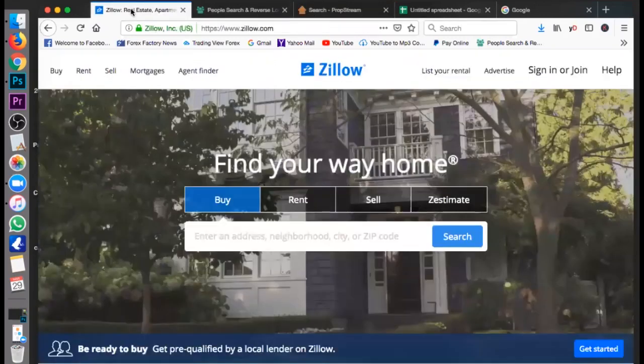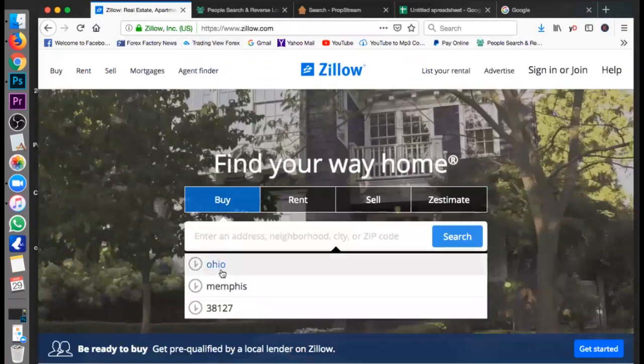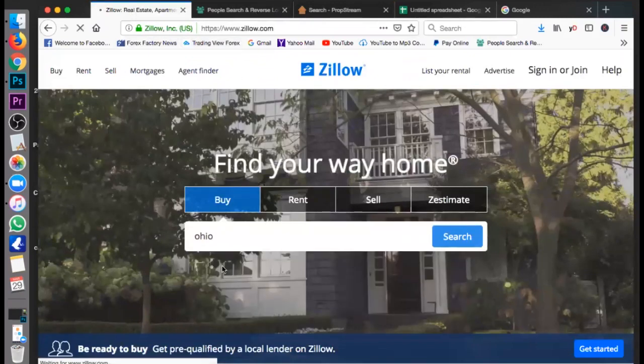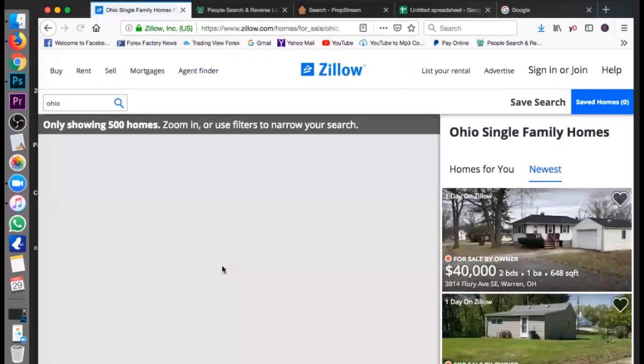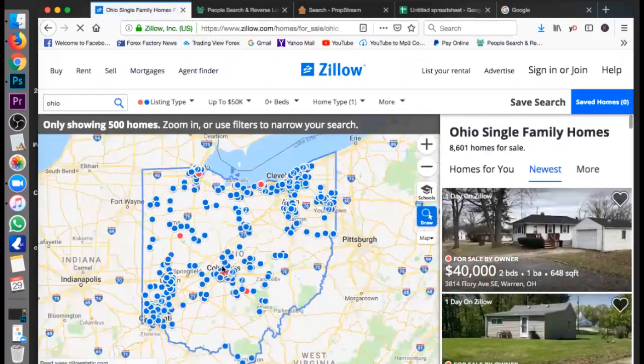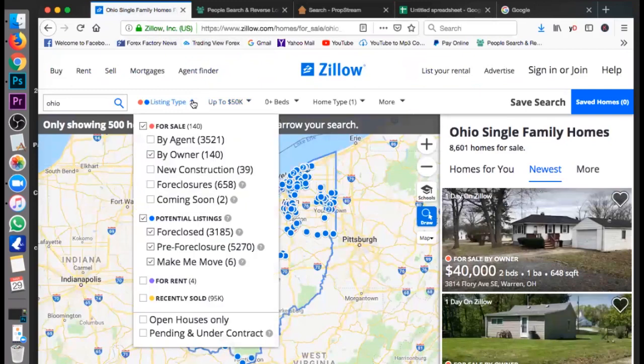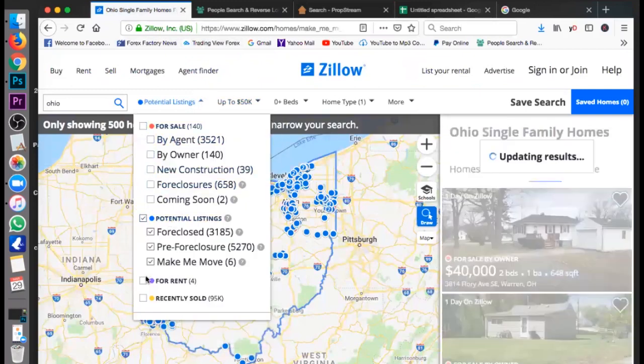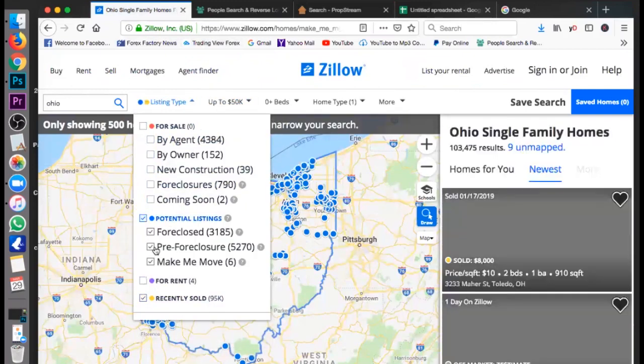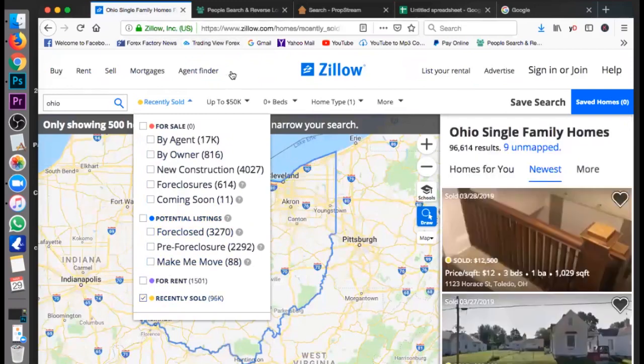All right, so what we're gonna do is use Zillow to find our hot zip codes, our hot areas where people are actually buying homes. That way, when we go to Propstream, we know where people are actually buying properties. So you're gonna go right here and go to recently sold. You're gonna uncheck everything else and just show me recently sold.